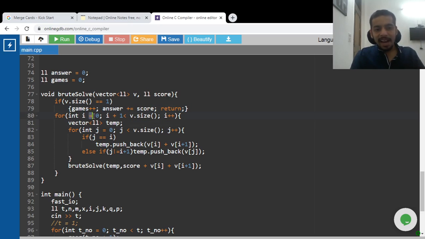So you take the ith card and merge it with the i plus 1th card. So you are left with this new temp array where all the cards are same except that the ith and the i plus 1th card are merged in here. Add this merge possible to the score, add this to the score Vi and Vi plus 1, add this thing to the score and pass it forward.